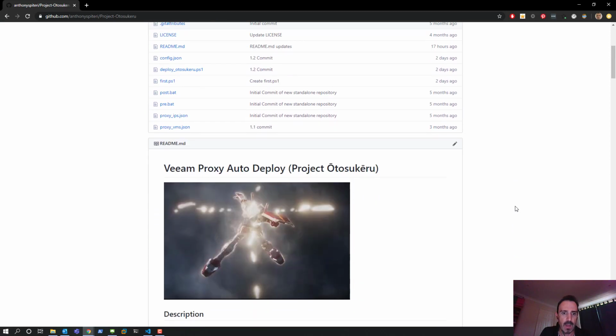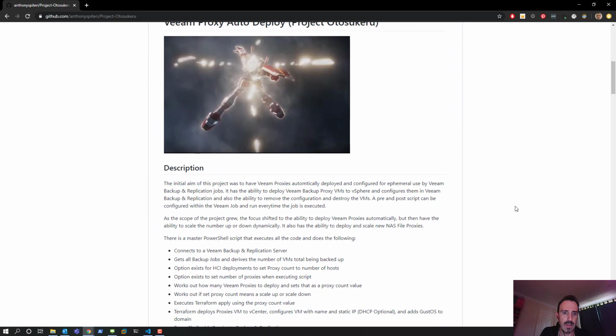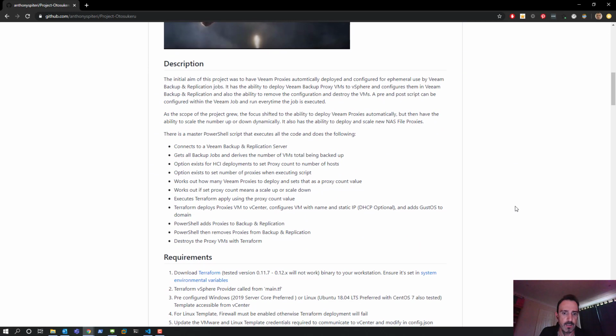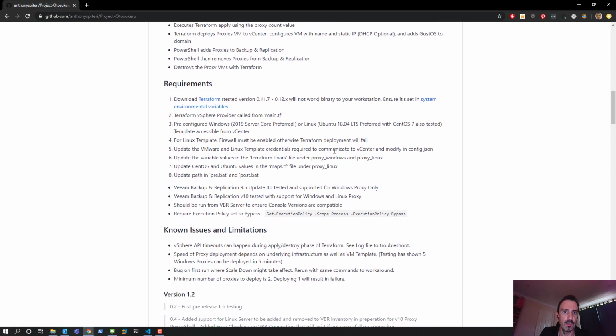The project README is listed down here, and it's got a fairly detailed description. On the requirements, it's important to point out that for Terraform, for the moment, we're going to stick with version 0.11.x. Version 0.12.x has got a few issues that I've got to iron out in the bugs.